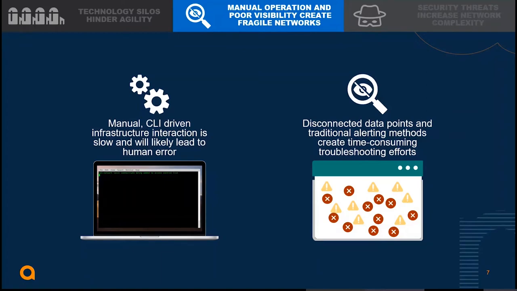And another challenge is disconnected data points. Like I said, for the different platforms that we have, the switching and wireless platforms, they are different management platforms. So it is very difficult to correlate and pinpoint which issues came from where, right? Is it from the switching or is it from the wireless? For example, how do you troubleshoot your wireless network if users complain and experience slow performance?